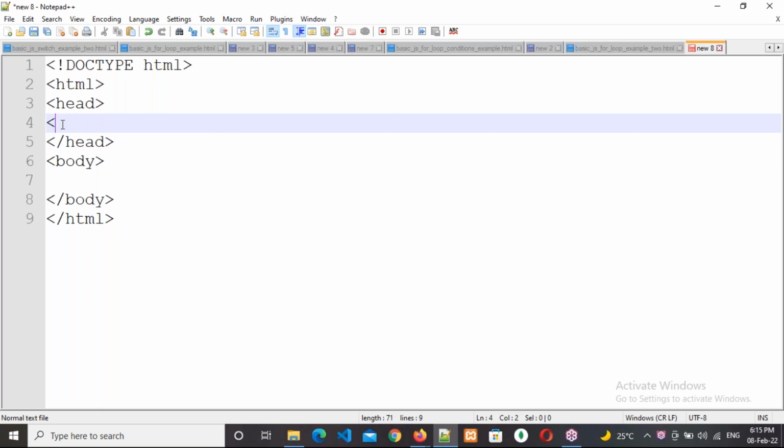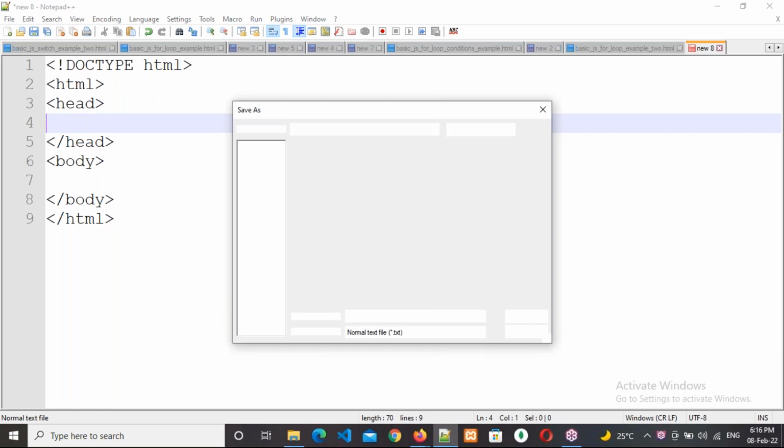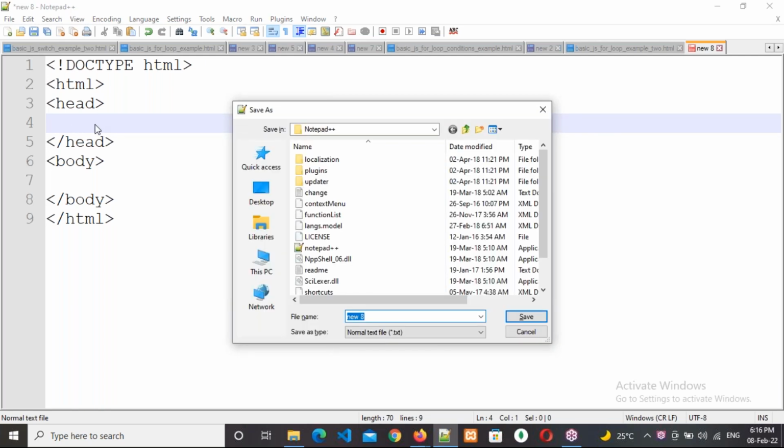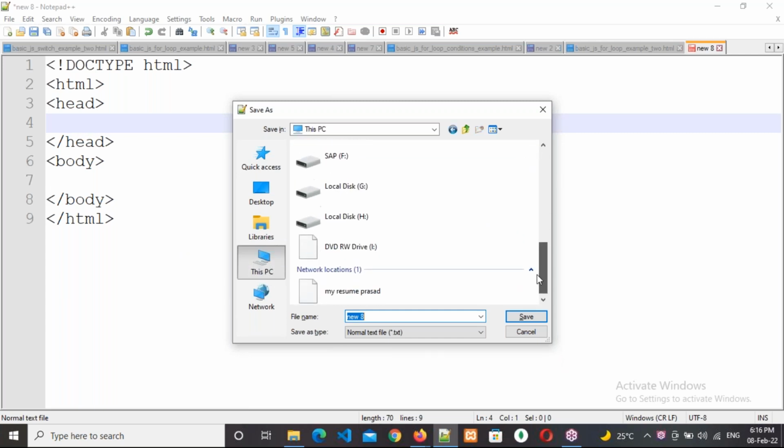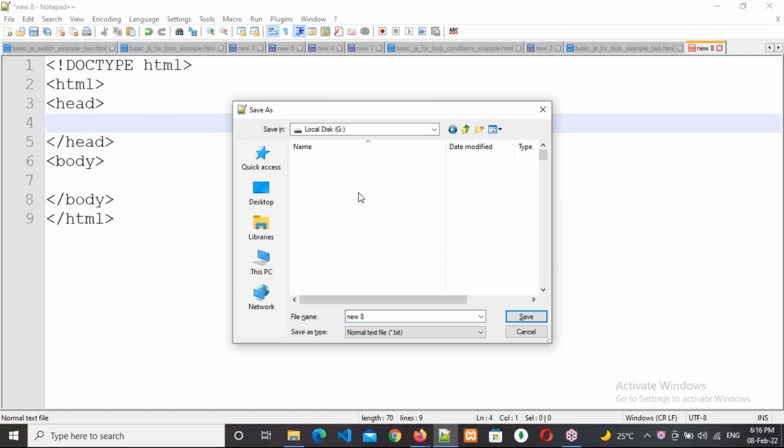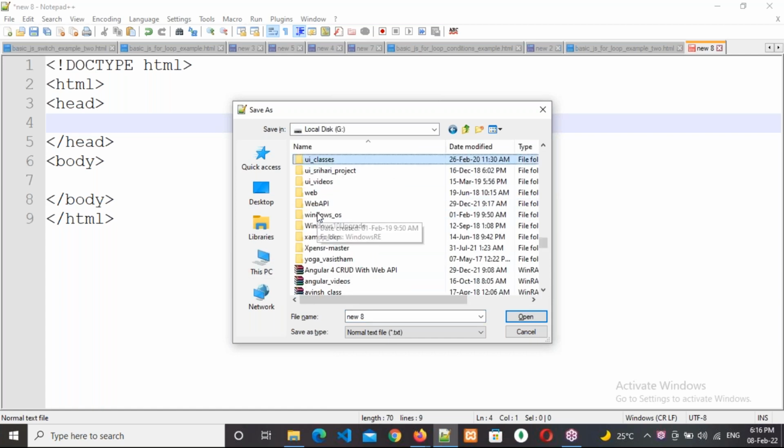If you don't write anything, what happens? We'll see that first of all. Okay, now first save it. Where do we need to save? To save, we need to press Ctrl S. In order to save, go to This PC and go to your desired location. Mine is the G drive, then UI classes.